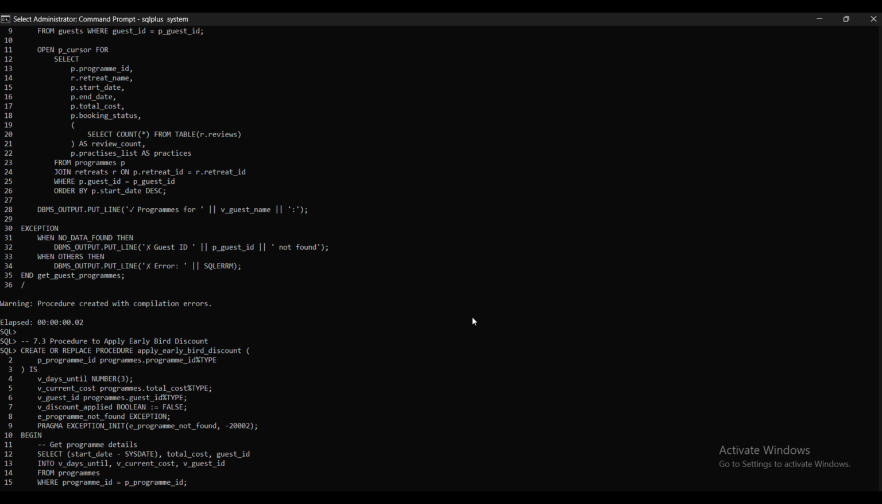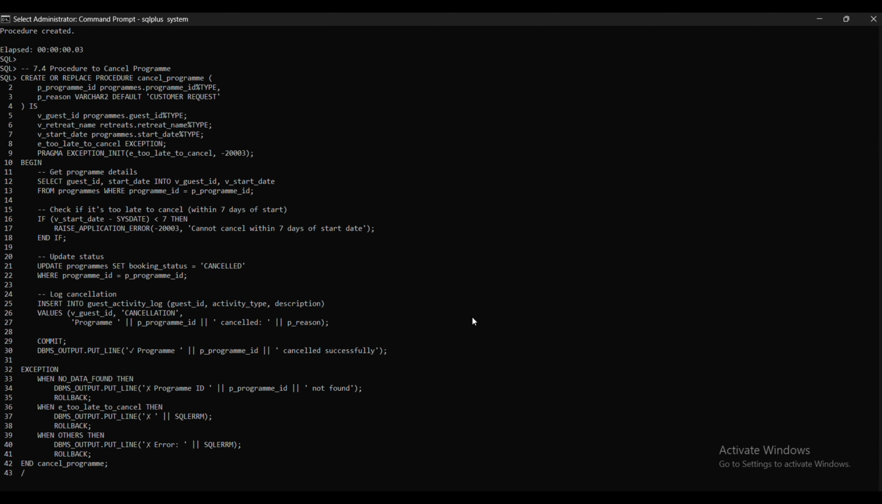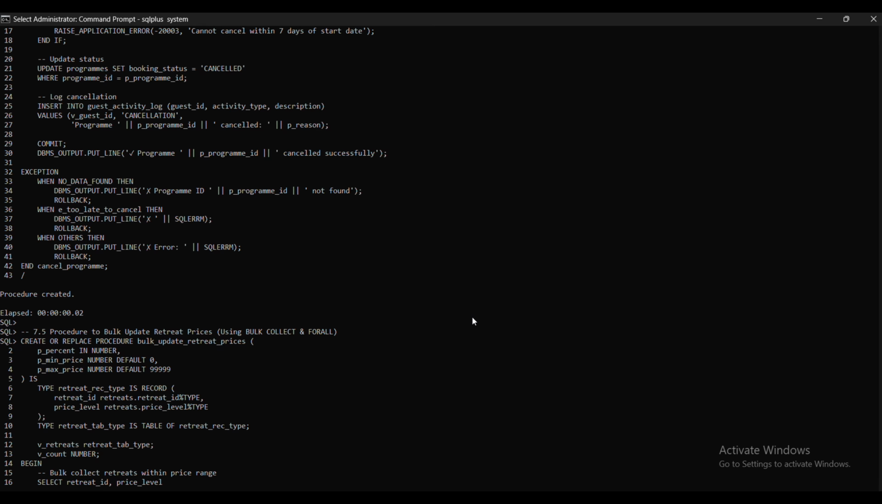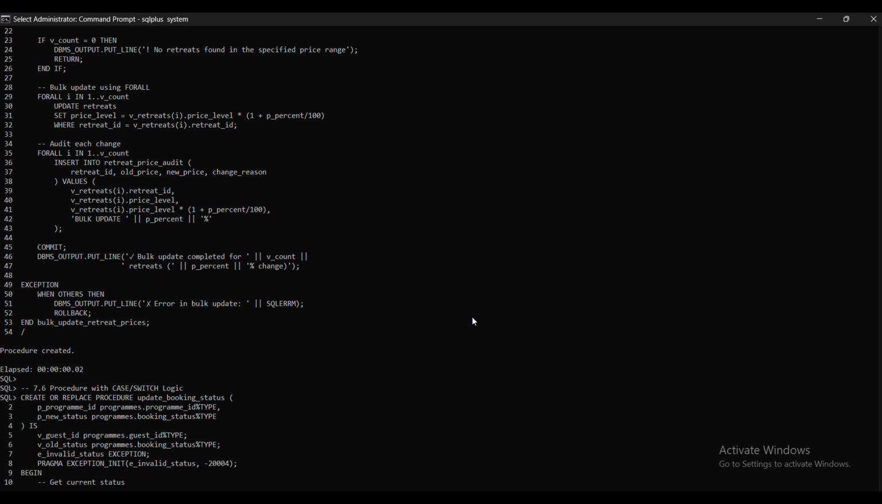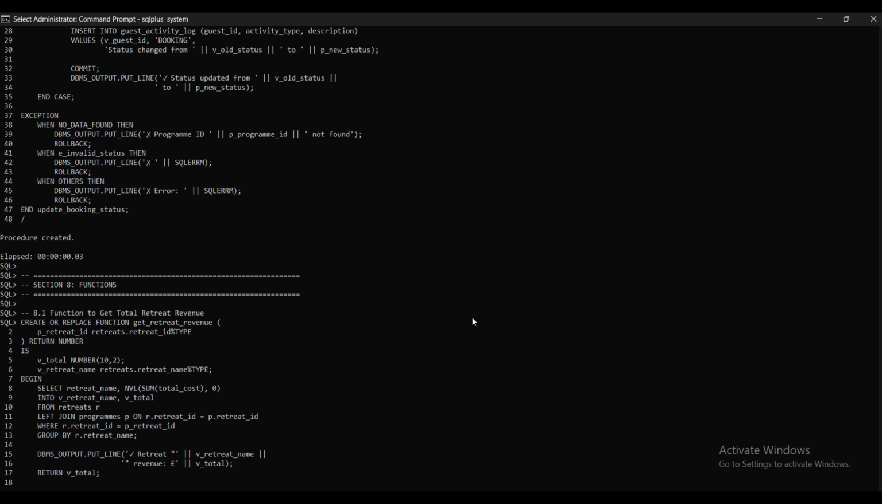The programs table uses a VARRAY called practice list varray type to store multiple wellness practices in a single column. For example, a program can include yoga, mindfulness, and meditation. This design is more efficient than storing practices separately.